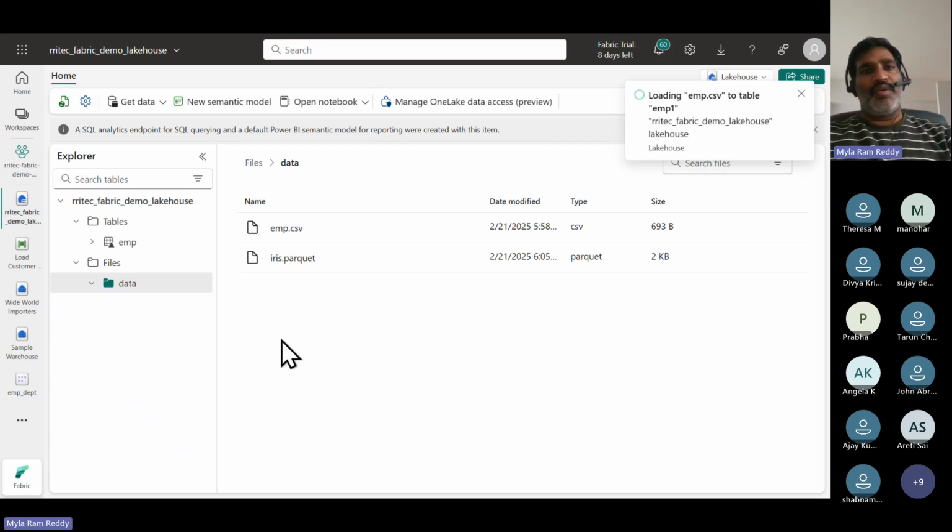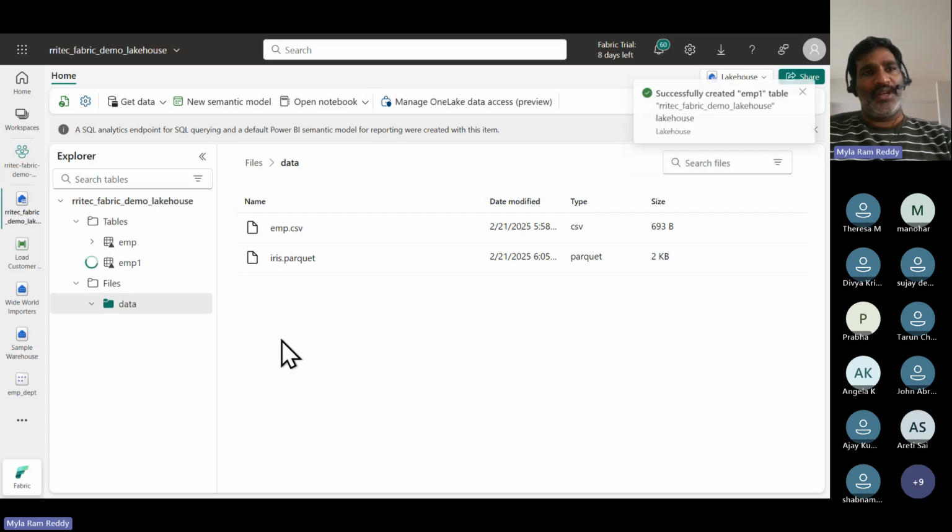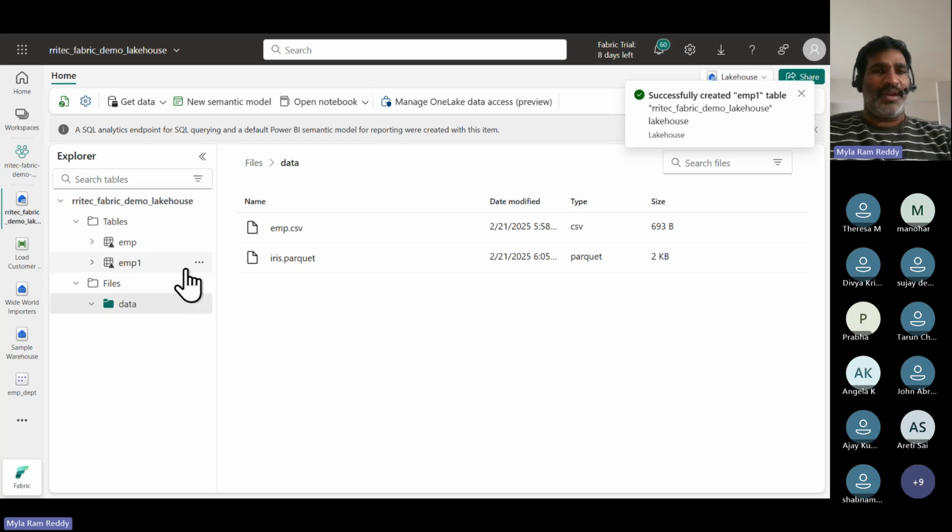Tomorrow, sir, I'm not going with override mode. If I go for append mode, then the append will come over there. V-Order, I don't want to implement it. So if I set that as false, then V-Order will be implemented. What is V-Order? We will come to understand.